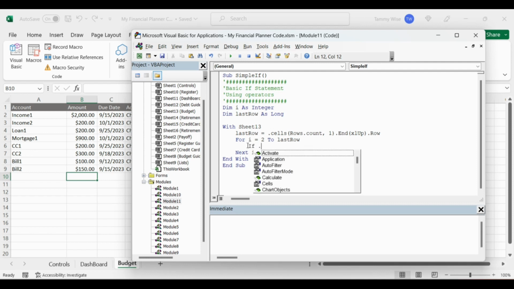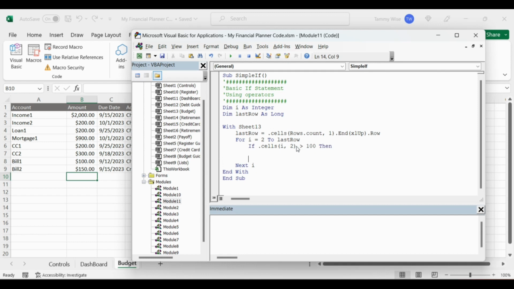Let's add if dot cells I comma 2. And I'm going to say I comma 2 because I is going to be our row number. And then we're looking in the B column, so that's column 2. If that is greater than $100, which we just need to put 100, then that is the start of your if statement. Now go ahead and add your end if. Trust me on this one, as you start getting these more complicated, it's easy to forget the end if, and then you have an error when you try to run the code.